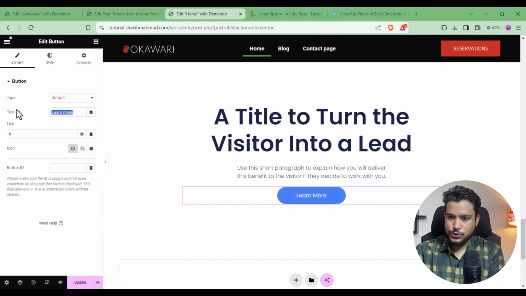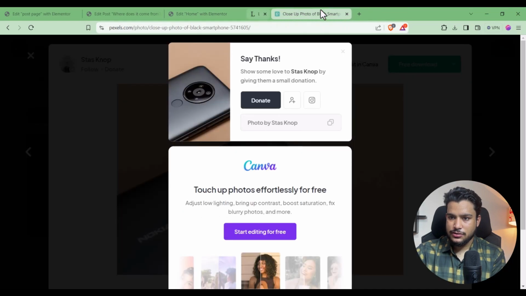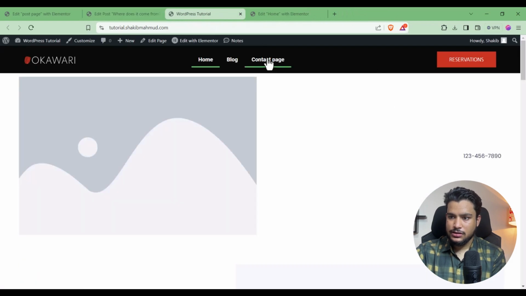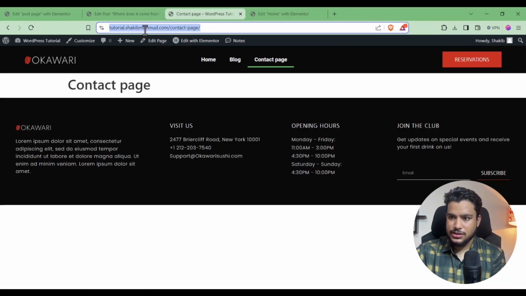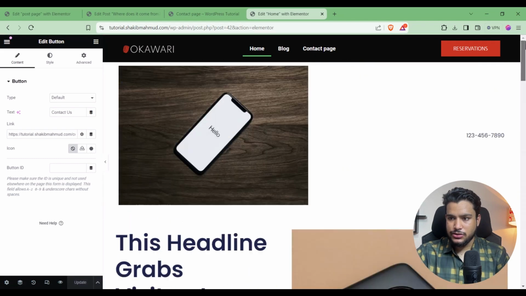Let's say I'd like to place contact us and put the contact page here. Let's have the contact page link. This is the contact page. I just copy this link and paste it here. So from the next time when people click this button, they should be visited to the contact page. So this is how you can edit the home page.